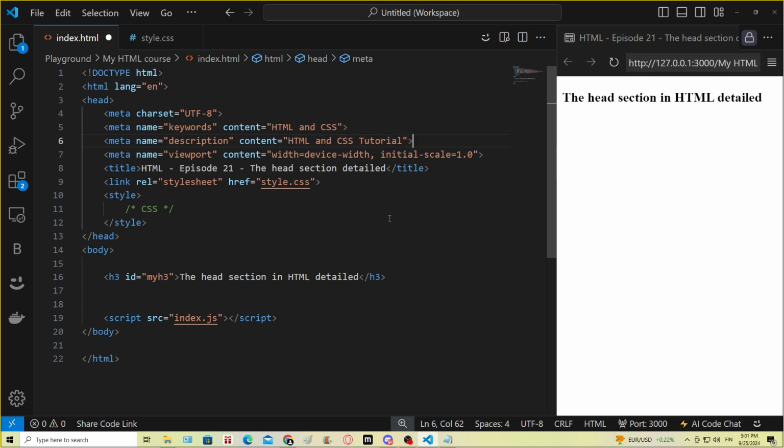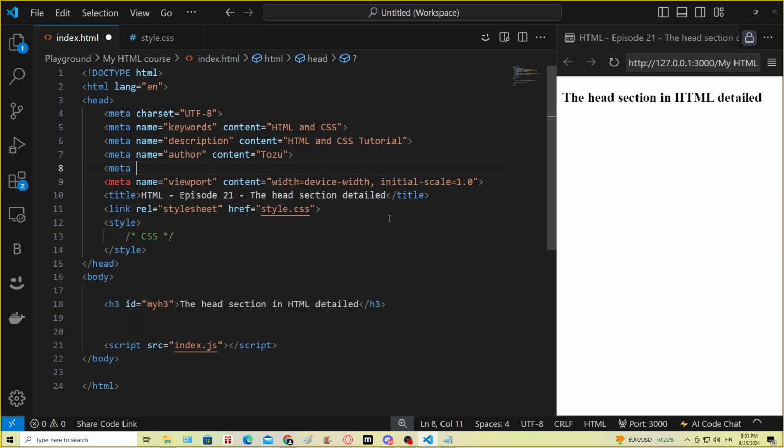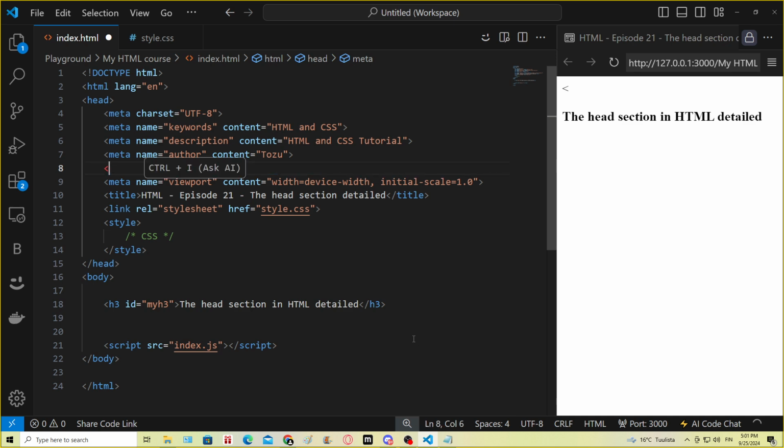We can also define the author of a page, meta name author, and content Tozu, let's say in this example. We can also use meta http-equiv, and we can type refresh in here, and then content 30. What this line of code does is that it will refresh the document every 30 seconds. Now, I don't want to use that, but if you do, you can.